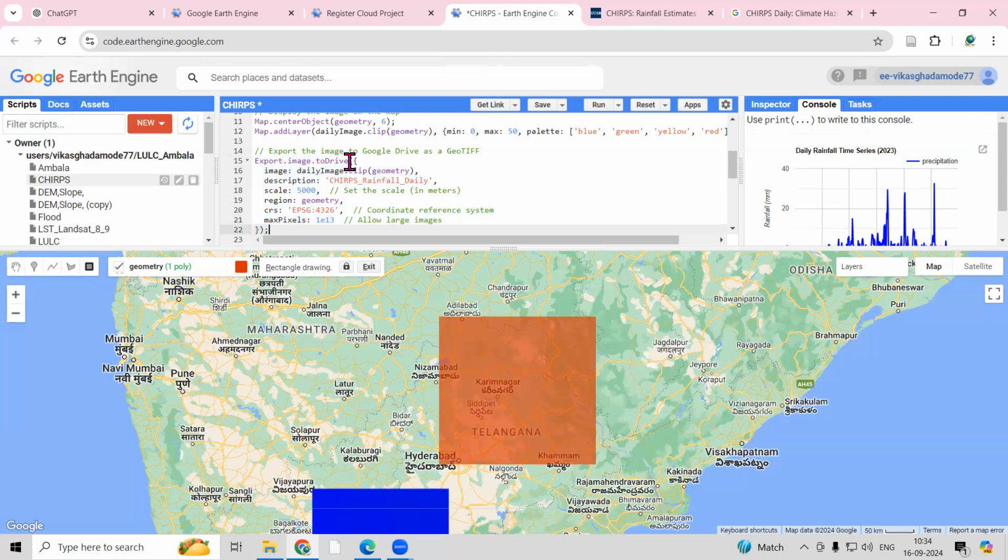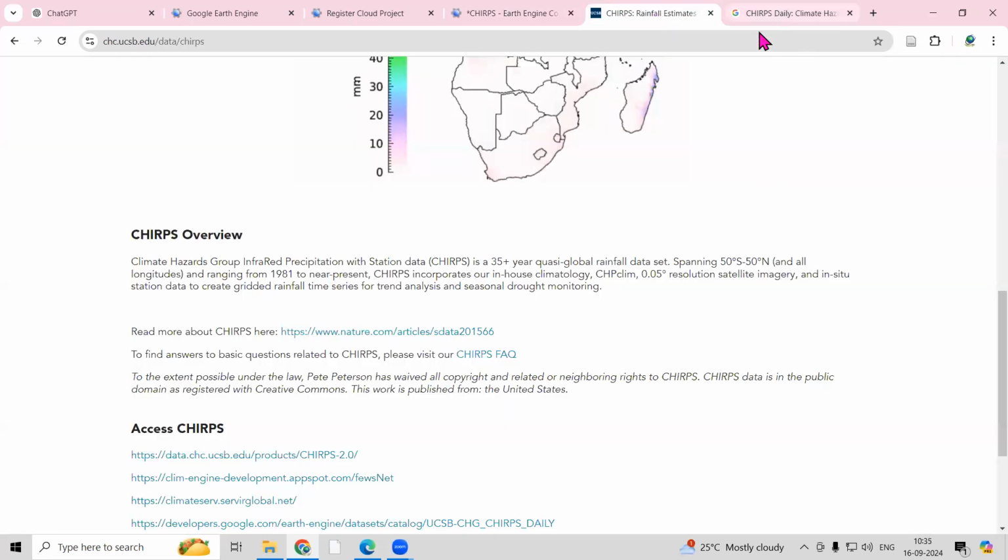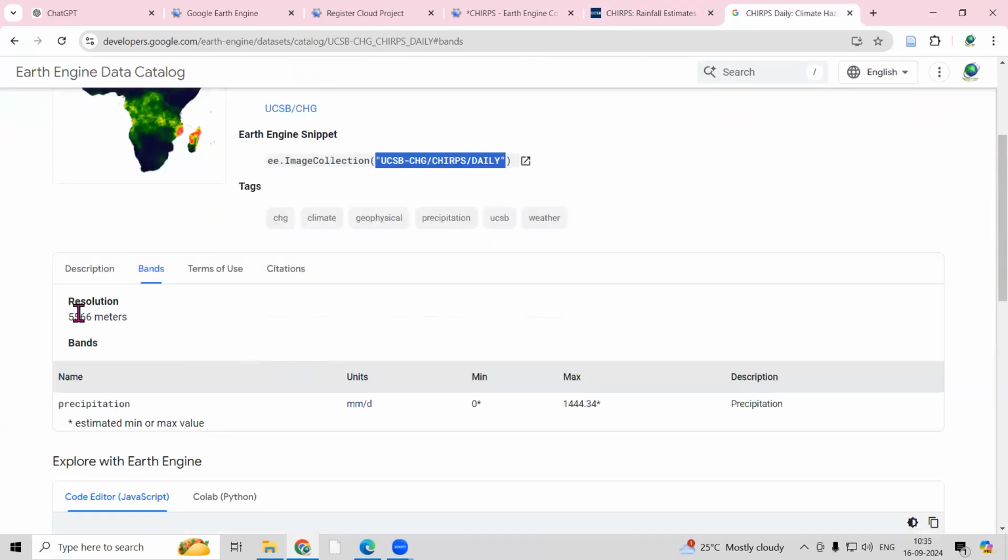To export this image to the drive, the daily image I want to clip with my geometry. So geometry is my study area. Then this is the daily rainfall data, I'm providing the description and the cell size. So you can change the cell size from here.